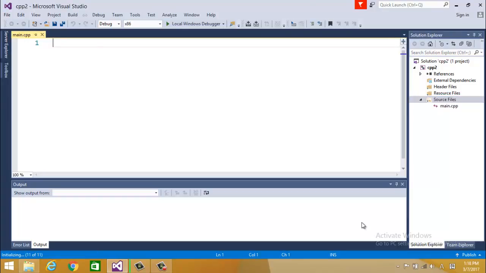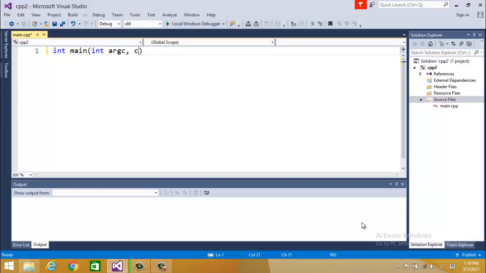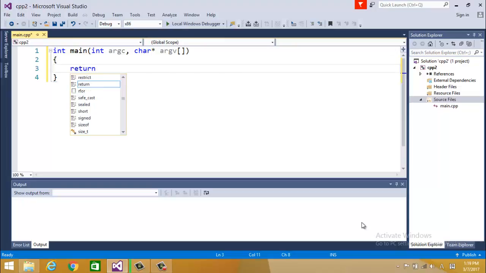So there are many different ways to do this. Maybe I'll try to show you two different ways to do this. First, I'm going to start with the simple function format. So I can say int main, int argc, comma, char star argv, square brackets, and curly braces, and return 0.